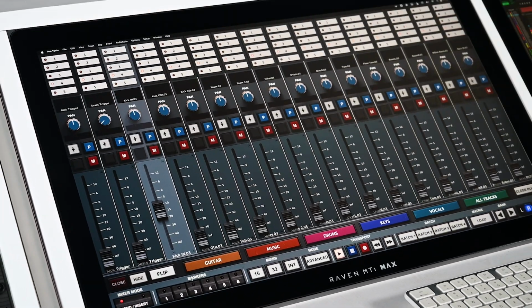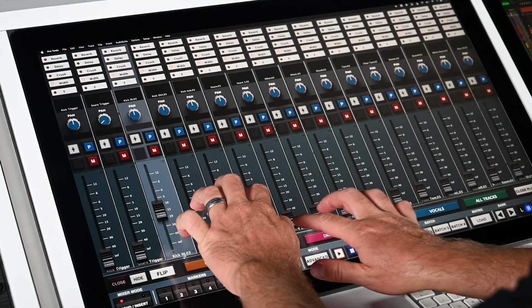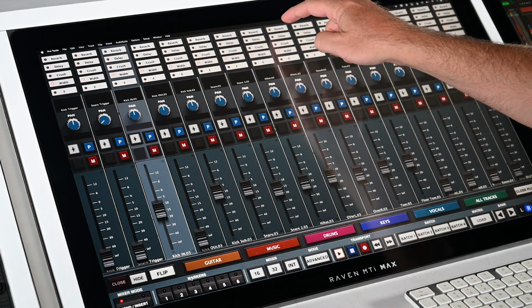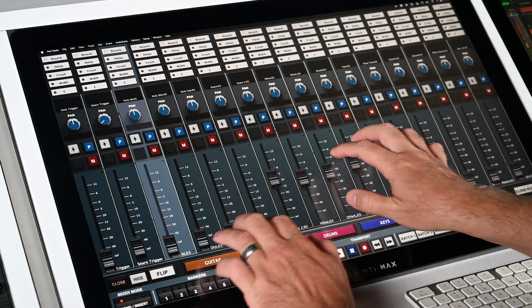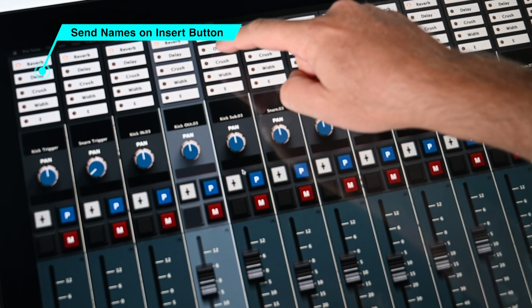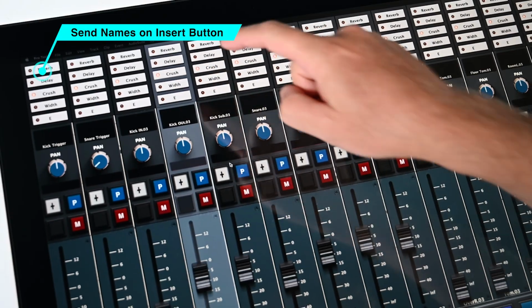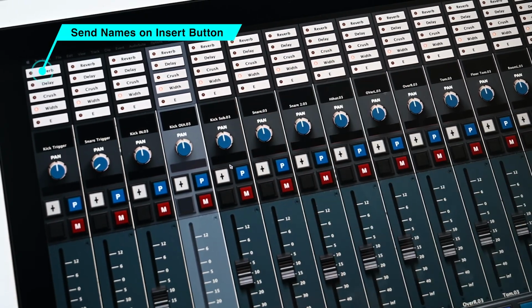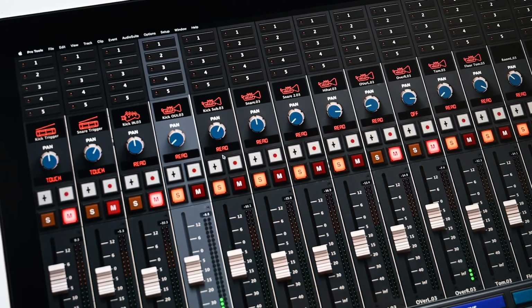Switch to Sends mode to adjust the send level for any tracks, and use multi-touch to send multiple tracks to a reverb, delay, or parallel bus at the same time. The Sends button in Raven 4.0 now displays the names of the actual sends being used for easily detecting which send is assigned to which insert.